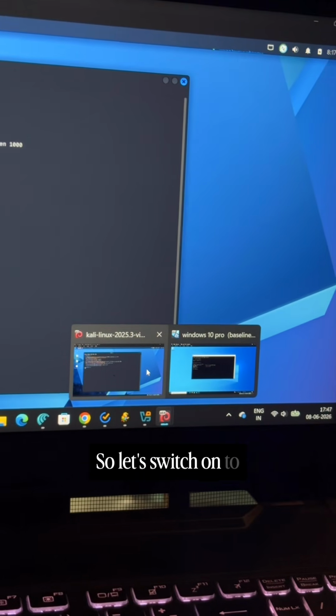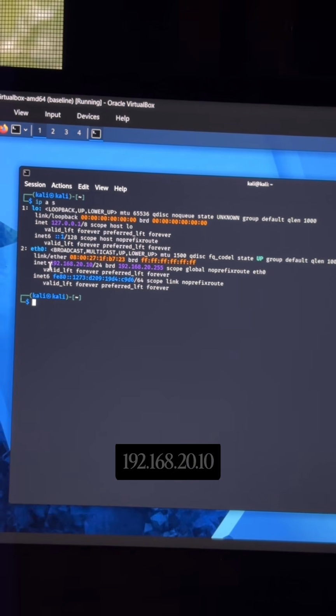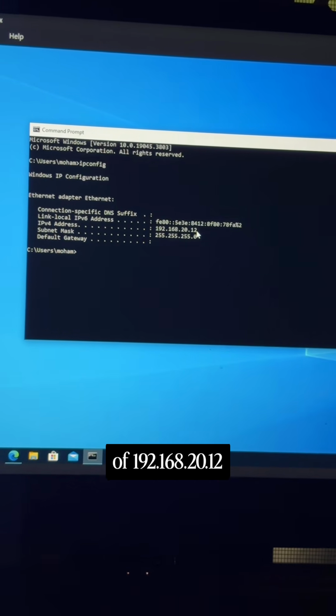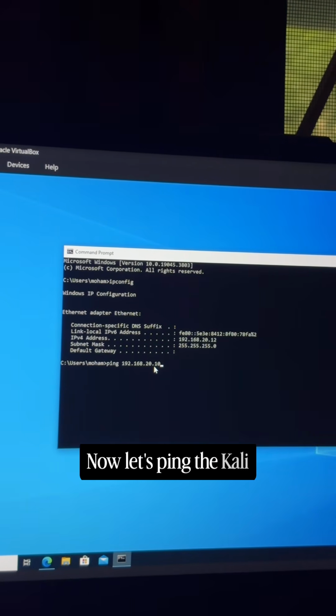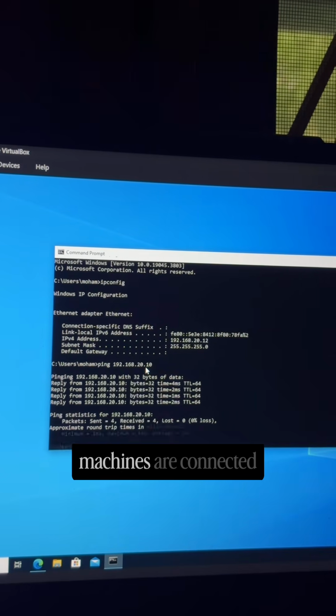So now let's switch on to Kali Linux. And now for the Kali Linux VM, we have the IP address 192.168.20.10. We have the IP address of 192.168.20.12 for the Windows machine. Now let's ping the Kali VM to check whether the two machines are connected in the same network. As you can see in here, the two machines are connected in the same network.